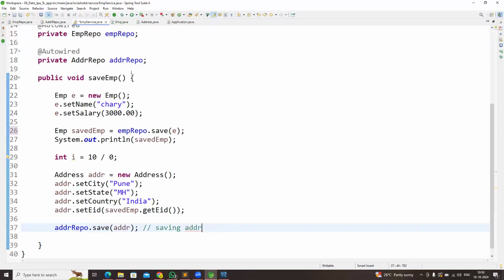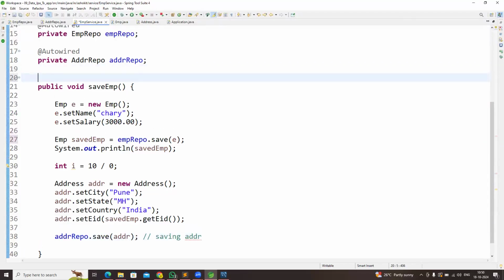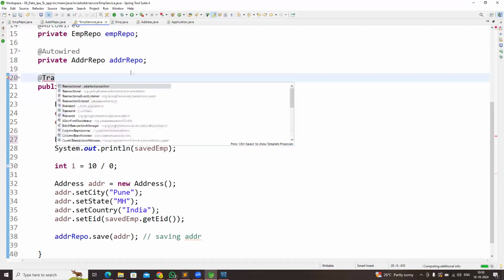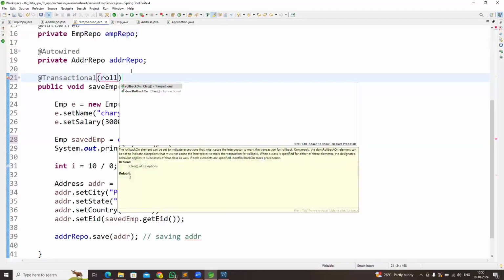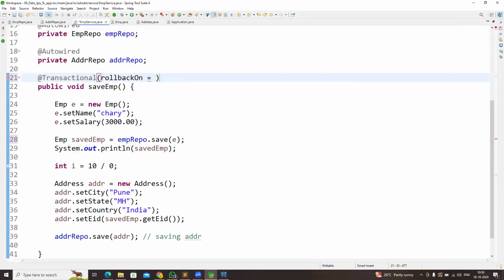How to inform that to the data JPA? We are going to use an annotation called @Transactional. In the @Transactional annotation, I will specify rollbackOn is equal to Exception.class.